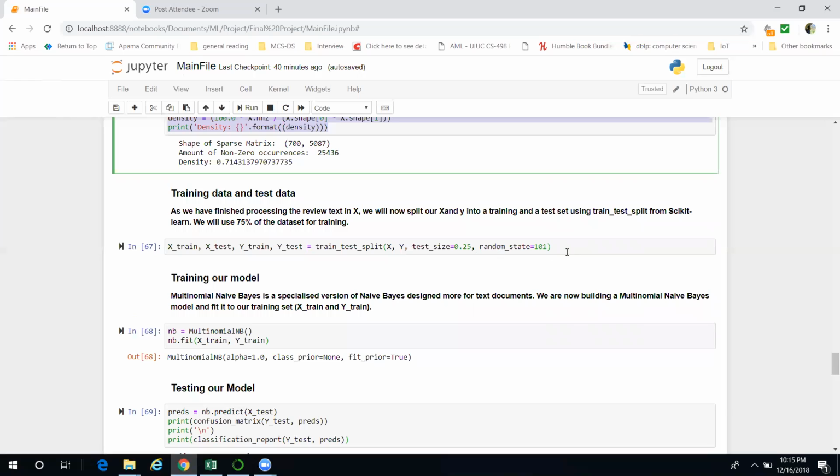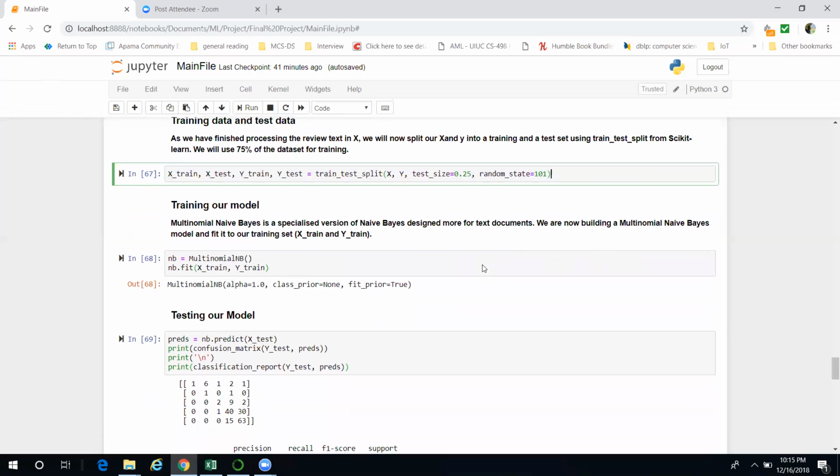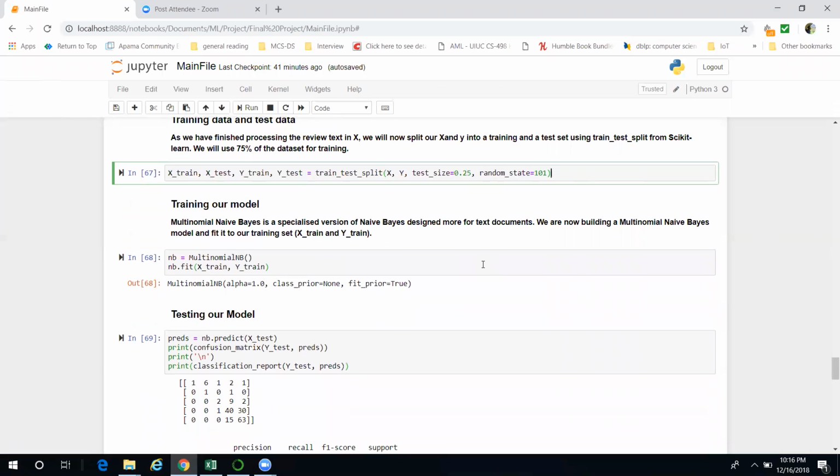Now in this one, we have tried splitting all the reviews into train and test, deciding what percentage will be for the train data and how much for the test. In the train we have used 75% of it, so the test has become 0.25. So 75% of the reviews we have used to train our model.